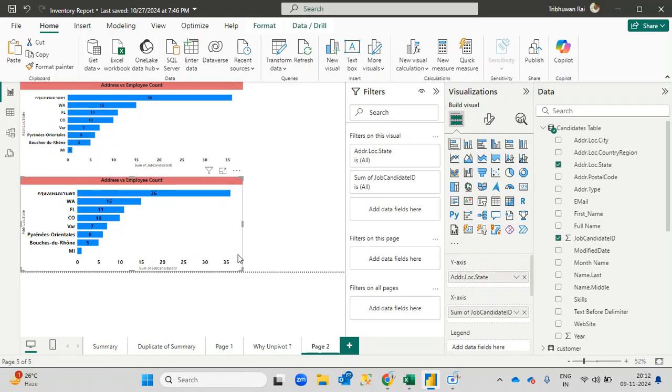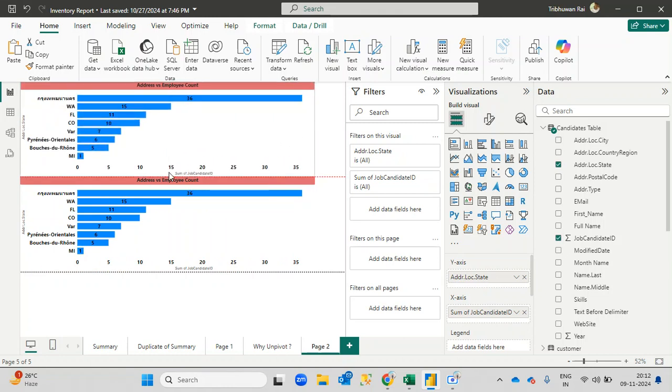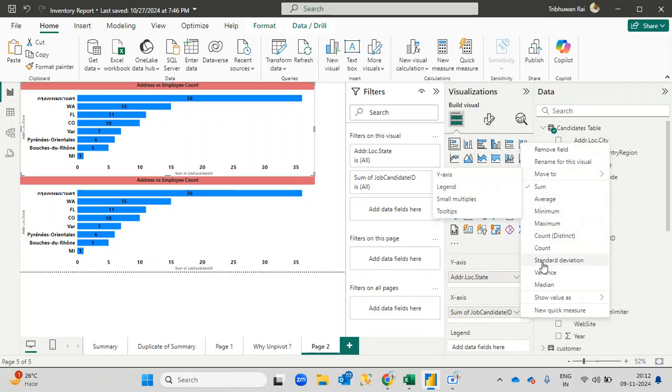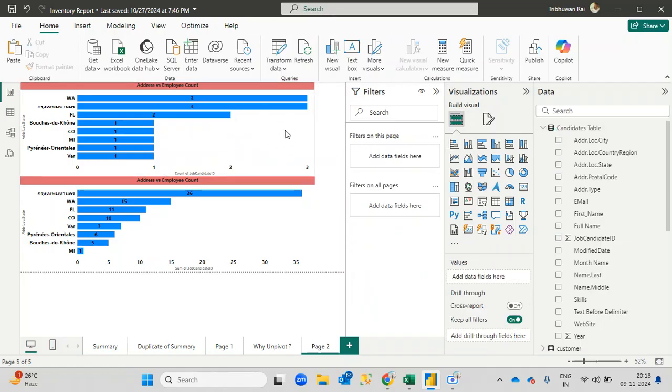Now, what we can do, let me change it here to count. So let me do the count. See the information for count. When I go for count, I'm getting this information. For WA it is coming 3. So it is counting the number of employees.